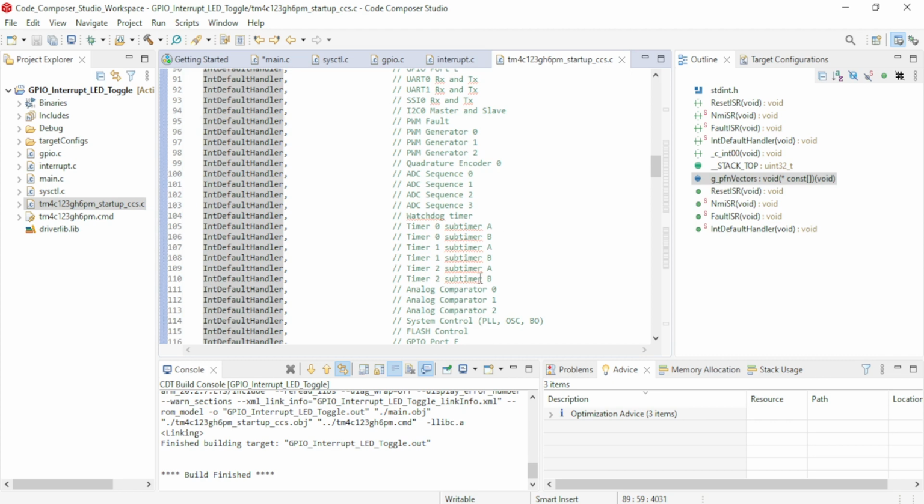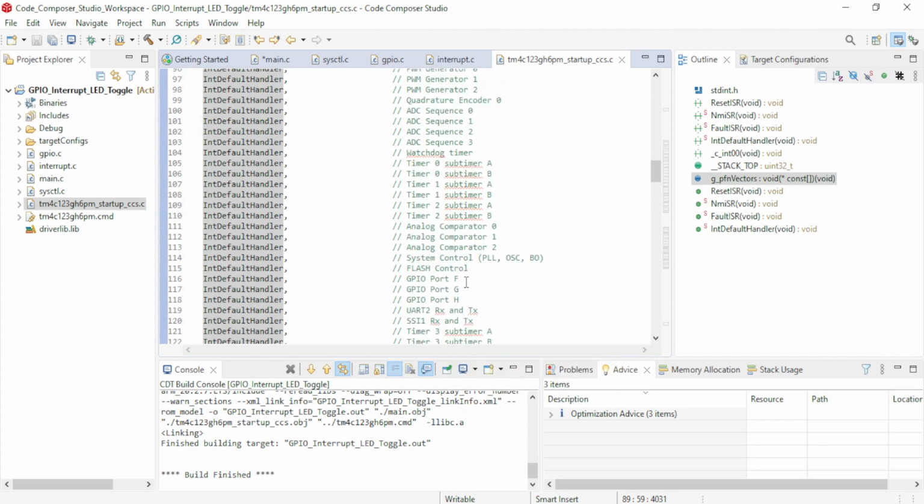So first let us check where the port F's interrupt is. Here we have the GPIO port F interrupt. So we have to give a different name here. Let me give it a name. I will delete this name, and rather I will use GPIOF_Handler. I will use this function name to handle the interrupts.